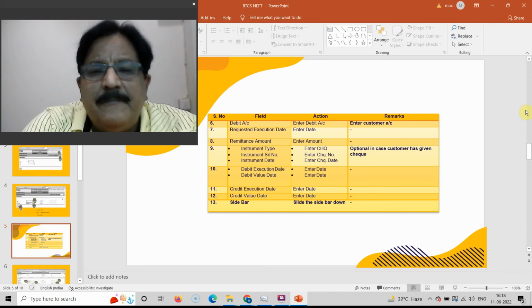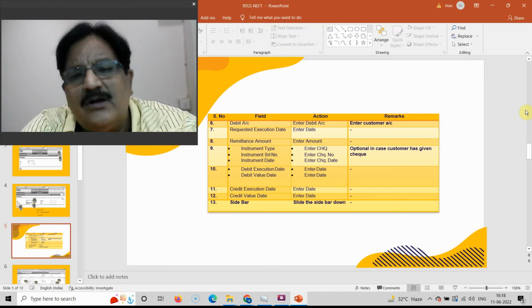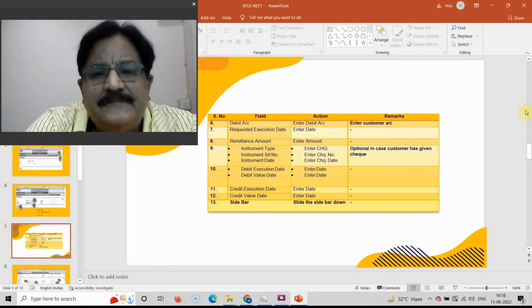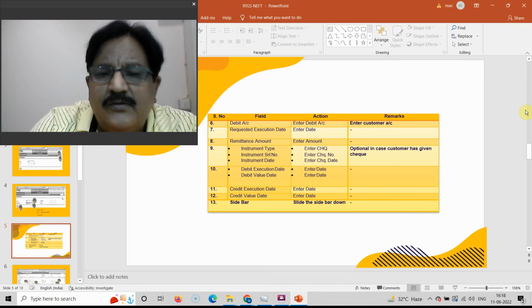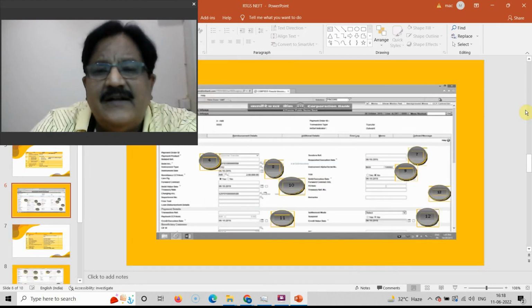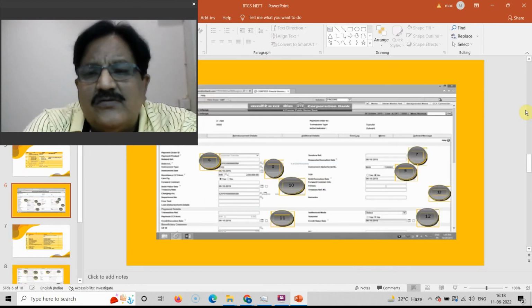HPRDM menu option. Credit execution date, enter the date, Control X, generally it would be Control X, and credit value date. And slide the sidebar down, right? So you get all these screens here, you slide it down. So as you slide down, you'll have a lot of fields available here, right?